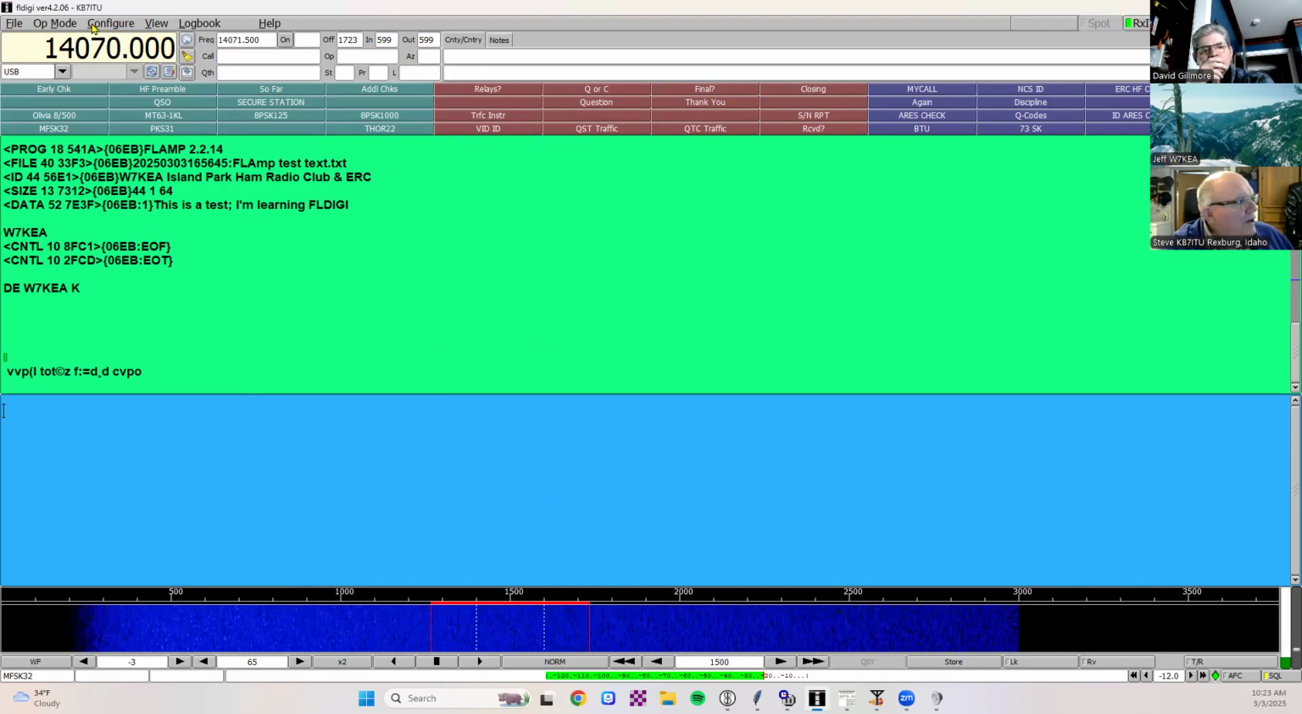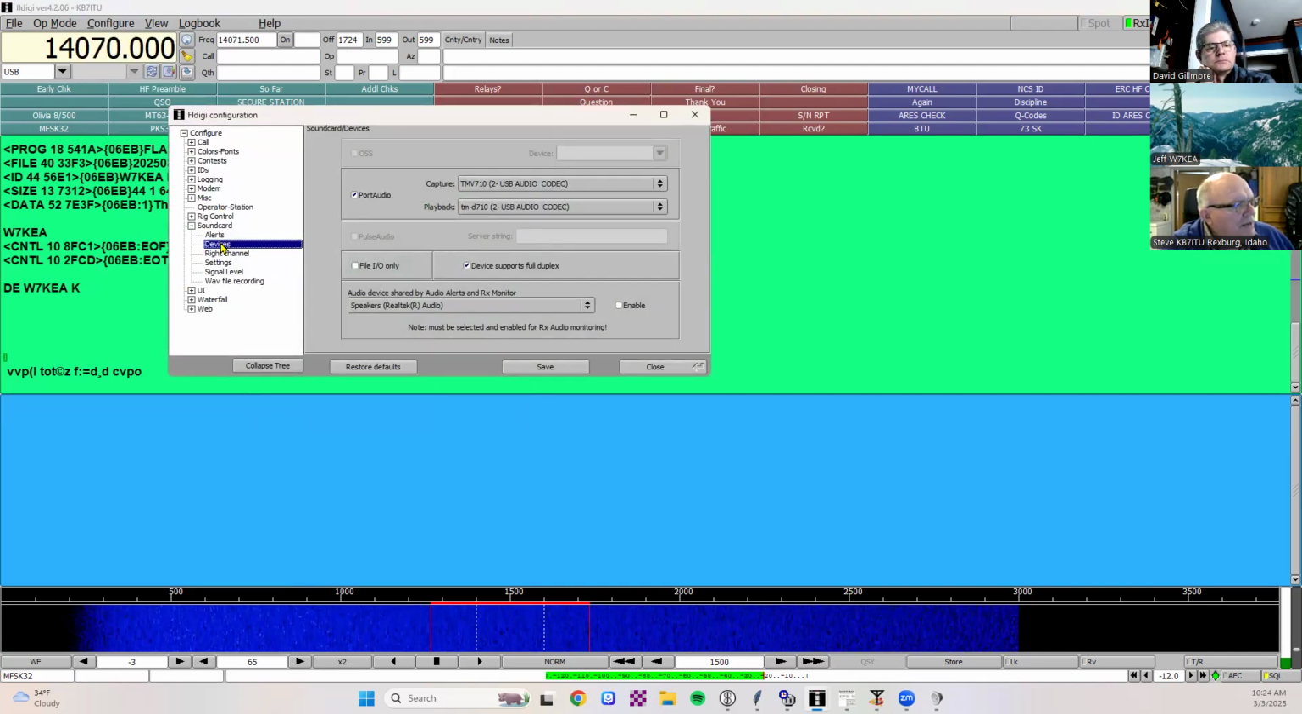So if I wanted to switch to my ICOM, for instance, I would go into configure, go into the configure dialog. I'd come down here to sound, device, and where it says TMD 710, I would click on that and go to ICOM right here. And then I'd select it. Now, if I selected that right now, I'd lose my waterfall because my ICOM is not.